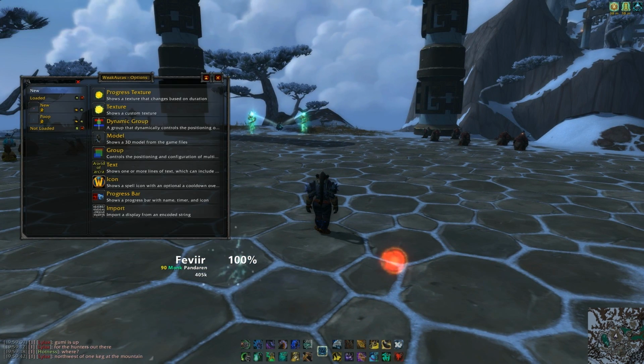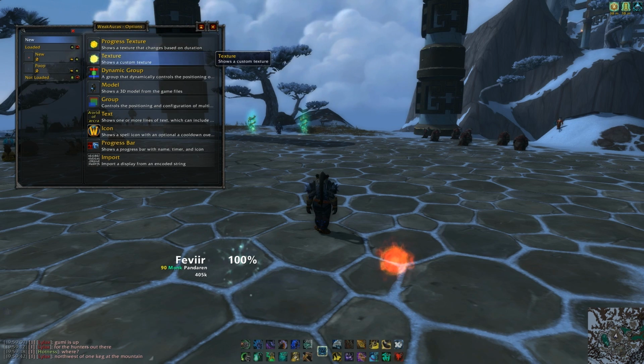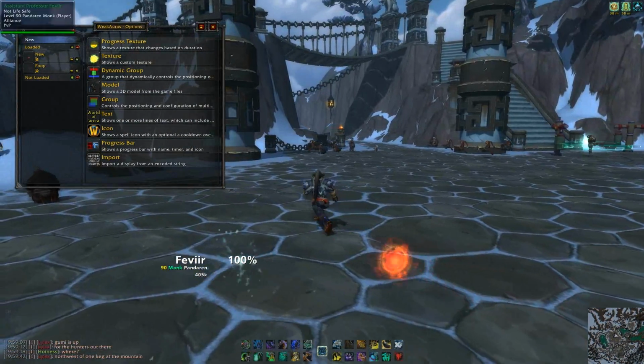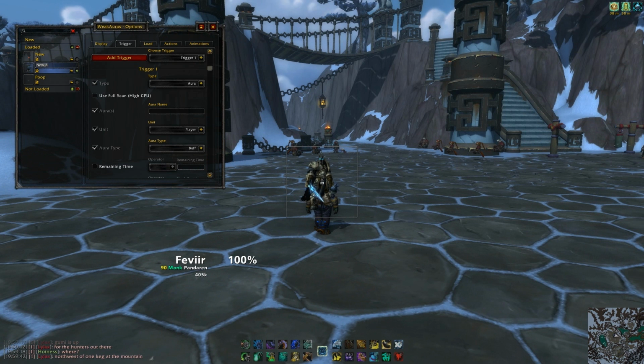So I'll go into my WeakAuras, and you can show or do anything. I can import a resource, or I can use something that's already in the game. I can use a standard texture. I can use an icon. But for my specific purposes, I'm going to use a model. Now this is a 3D model from the game files. Because I can't create anything myself, I'm using assets that are already in the game.